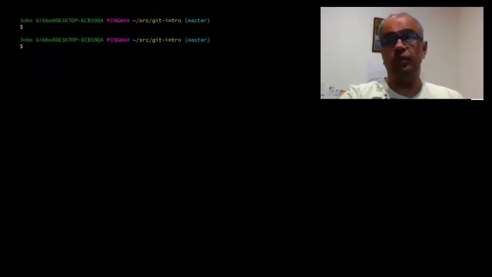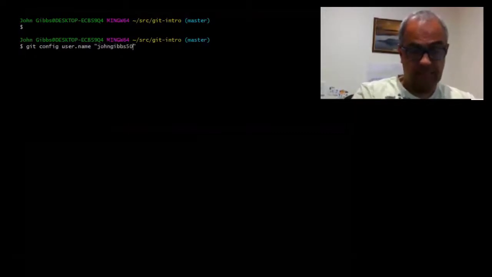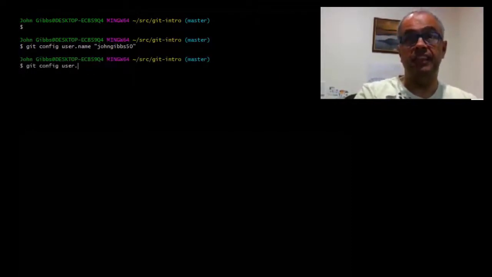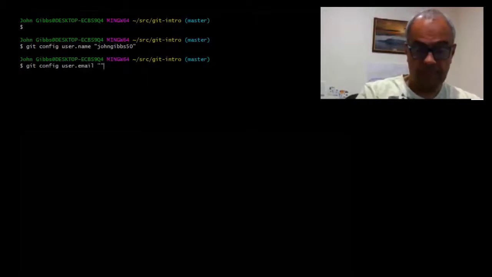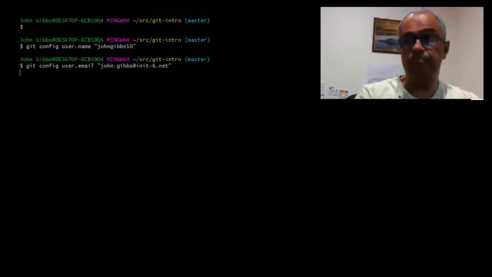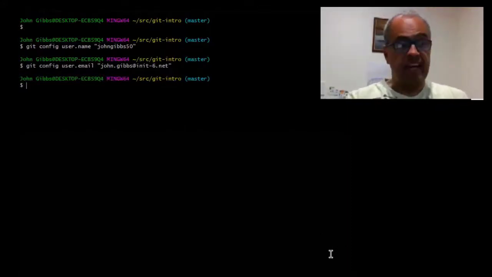So probably one of the first things you're going to want to do is configure your username and your email address as part of the system parameters. So these are global settings, and I'll show you how this is done right now. So git config user.name. And there you go, it's accepted your username. Then if you want to configure your email address, it's user.email. Gibbs at init6in6.net. And there you go. That's your username and your email address now in the system.